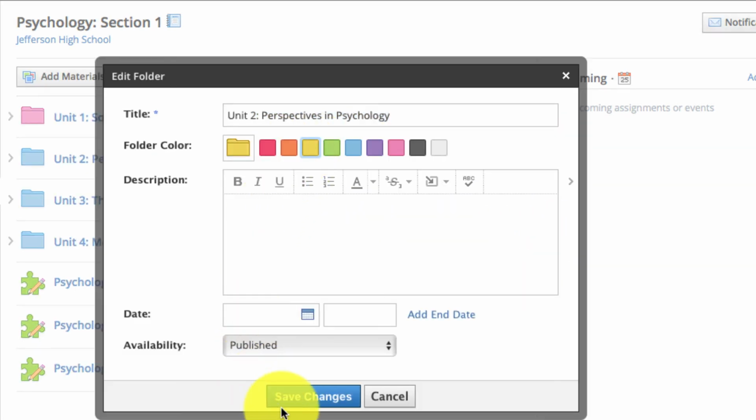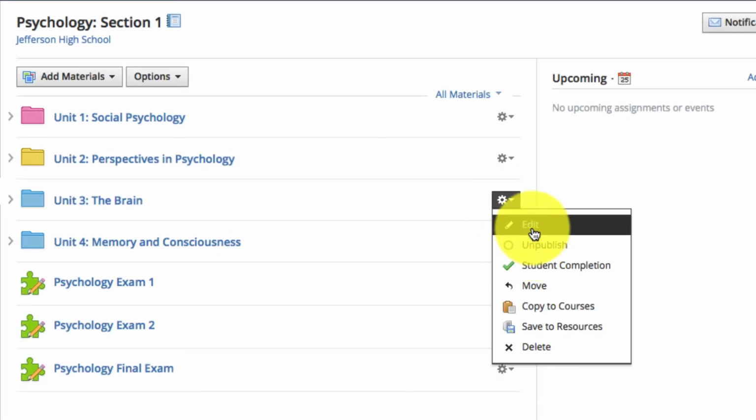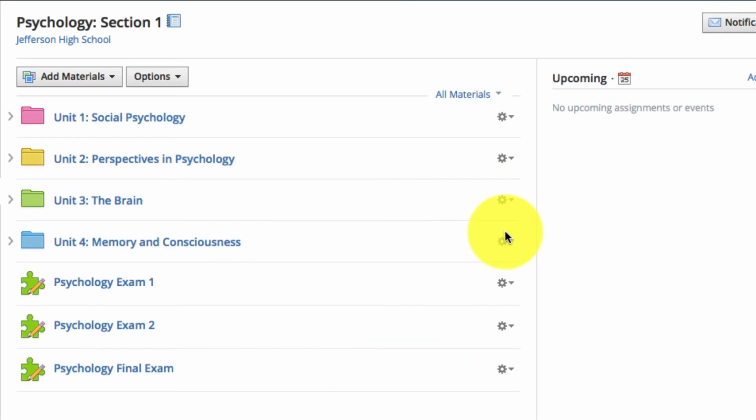I can make one of them, let's say, yellow. We've got a green folder. And we can leave that last one blue. So this was just a couple of small tips to make your Schoology group just a little bit more inviting for students.